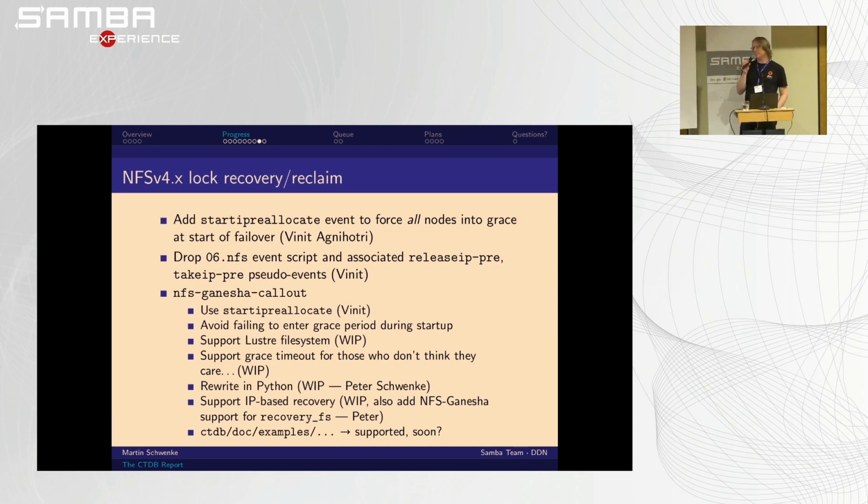So, failover in CTDB used to have 3 events. I'm going to release an IP, I'm going to take it on another node, and then I'm going to, on all nodes, say IP reallocated, like end the failover.